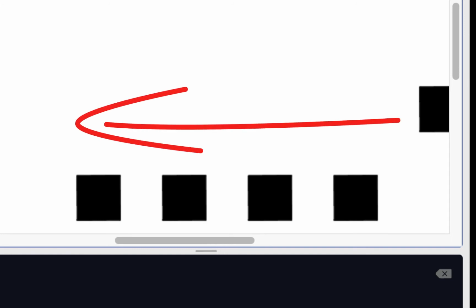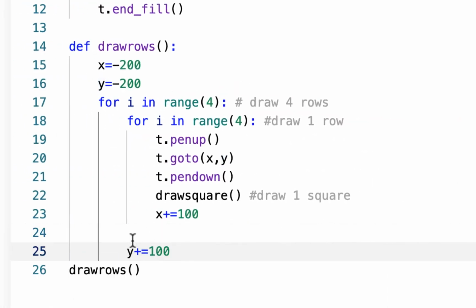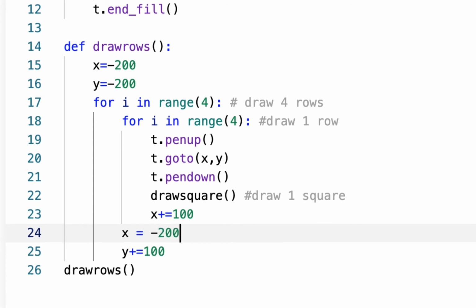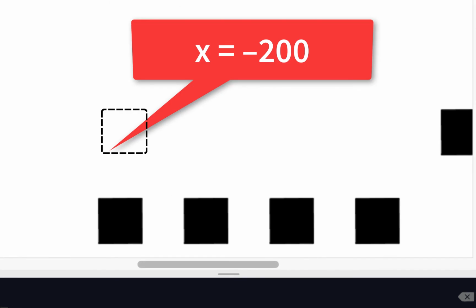So before it actually starts, we have to move it back. Let's see if we could do this. Before it goes up for the y, we're actually going to take the x. There's 2 things you could do here. One is you could just redefine x and say x equals negative 200. That means it'll pull it right back here. That means after it draws the 1 row here of the 4 squares, it's going to go back to negative 200. And I'll put this back here. And it'll go back here, and then it'll move up.